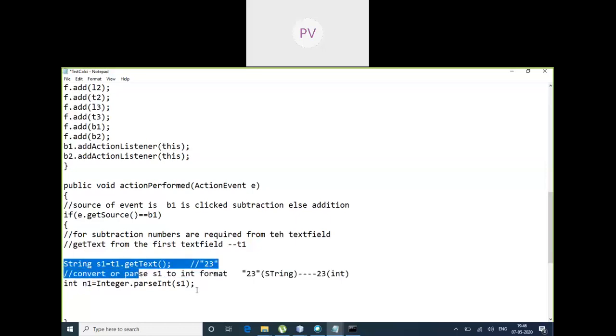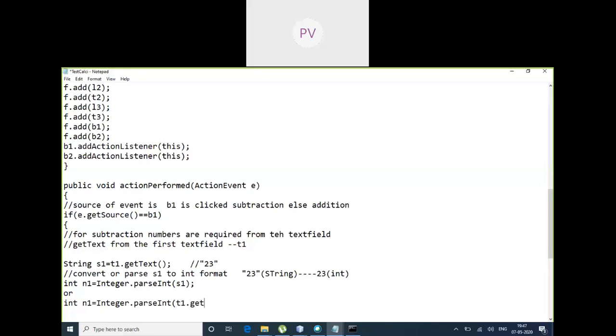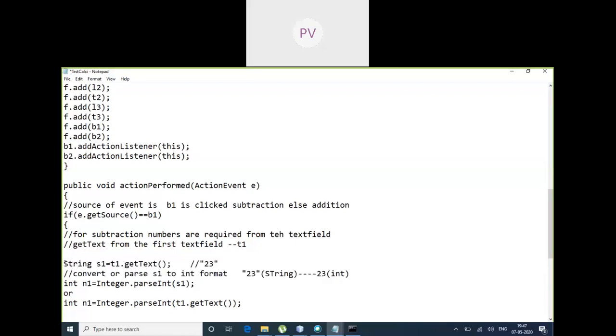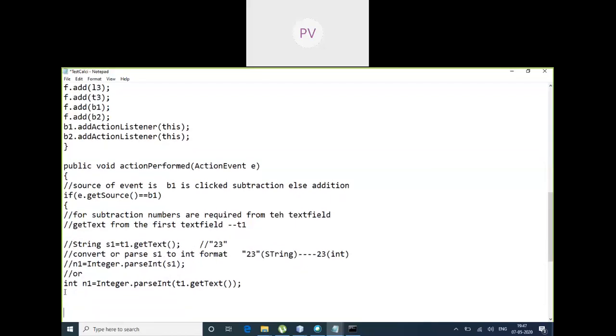Now instead of these two steps, we can write it in one step. I can just write int n1 is equal to Integer dot parseInt of t1 dot getText. Directly give the string coming from the text field. You get the text from text field one and parse it, which means you pass it as an argument to the parsing method. The parsing method will convert it to a number. So I can reduce this to one step. I will not prefer the two steps, so I'm commenting this out here. Instead, we are going for this single step.